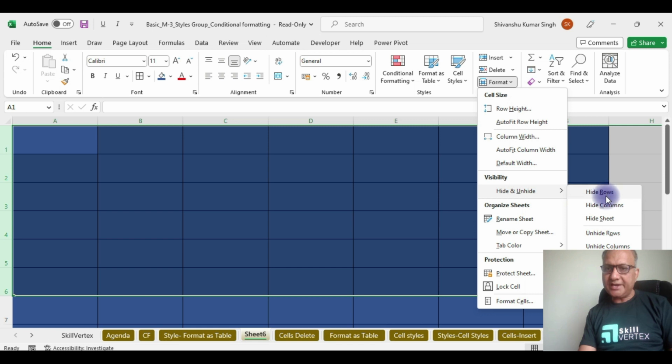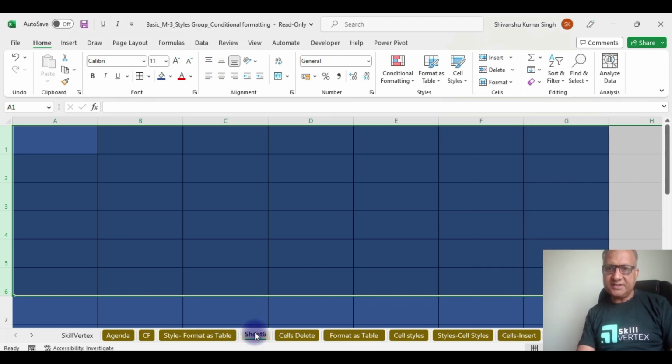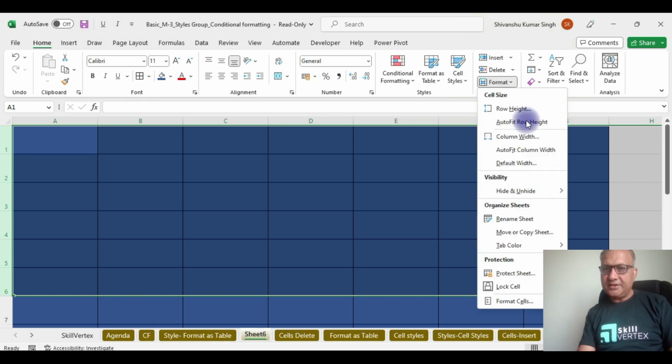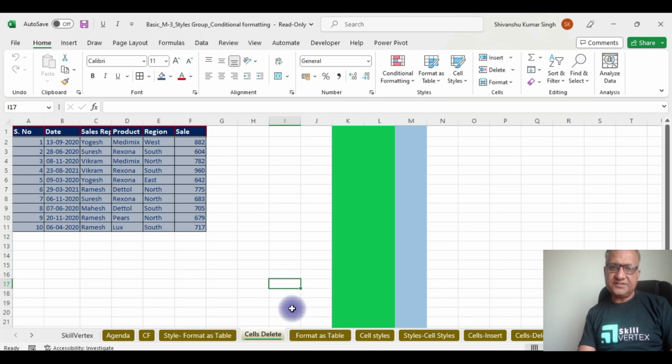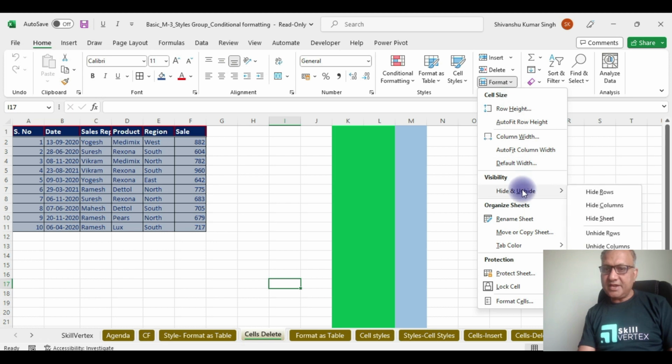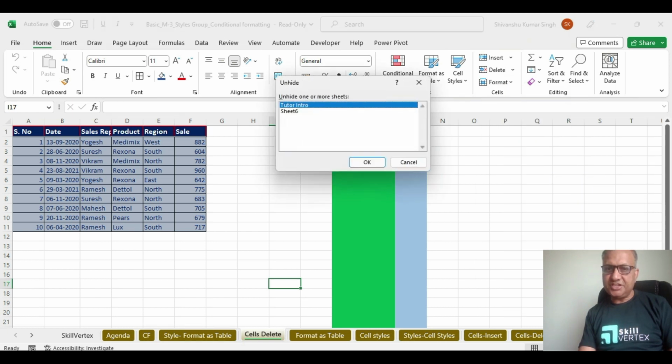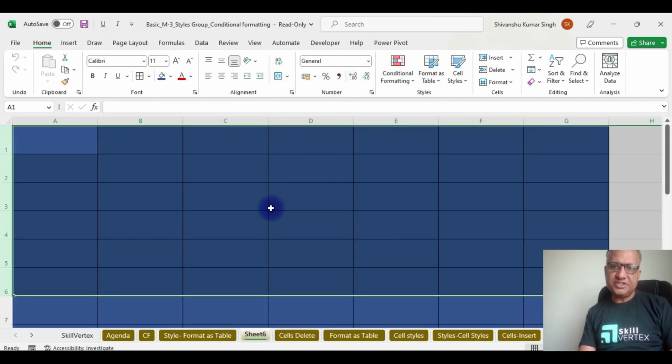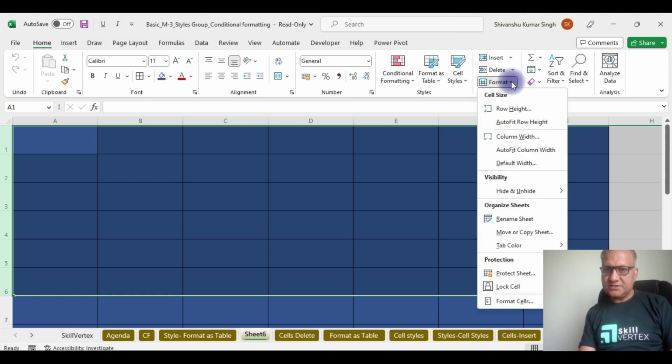I can also unhide sheets. Suppose I am working on sheet number 6, it is selected, I go there and on the hide unhide I click on hide sheet. You'll see that the sheet is hidden now. If I want to unhide, I can go back to the format, to the hide and unhide option, and if I say unhide sheet, I can see there are 2 sheets which are hidden. I'll select sheet number 6 and say OK, and my sheet has come back. So in the format we have these options, right?